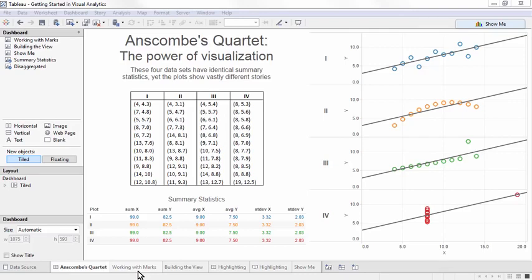Welcome to the Visual Analytics Getting Started video. Visual Analytics is the process of gaining knowledge and insight from data from interactive visual interfaces. This video covers the fundamentals on working with marks and building views. You can download the exercise workbook to follow along in your own copy of Tableau.